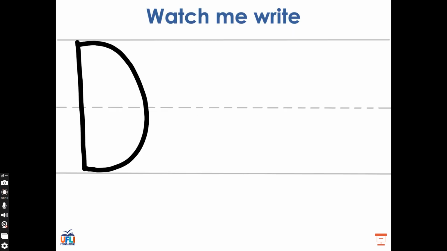To write uppercase D, we start at the top, do a straight line down, and then go right back to that top, curve all the way around to touch that bottom line. So let's practice that together a few times. If you have a pencil and paper or perhaps a whiteboard, you can use those. Otherwise, you can always use the palm of your hand and your pointer finger. So let's practice that 3 times.